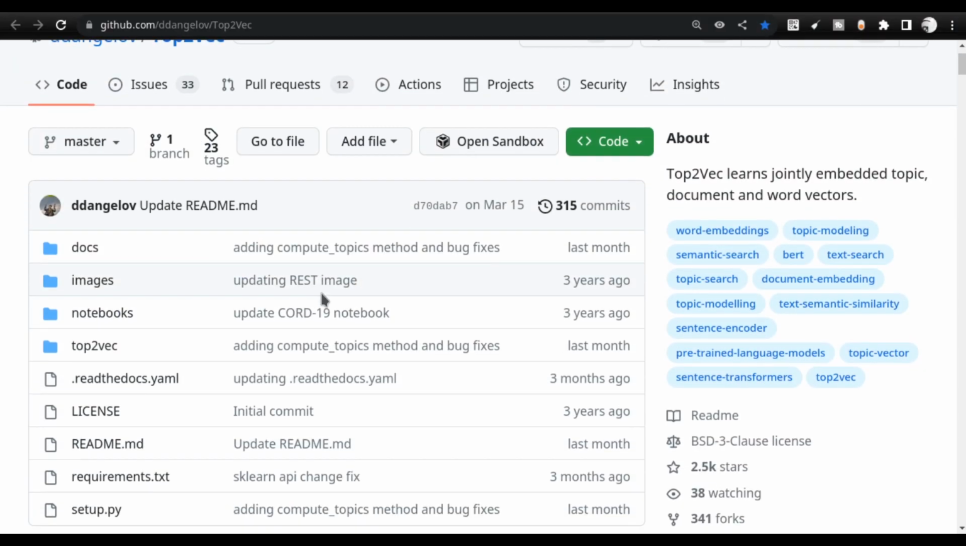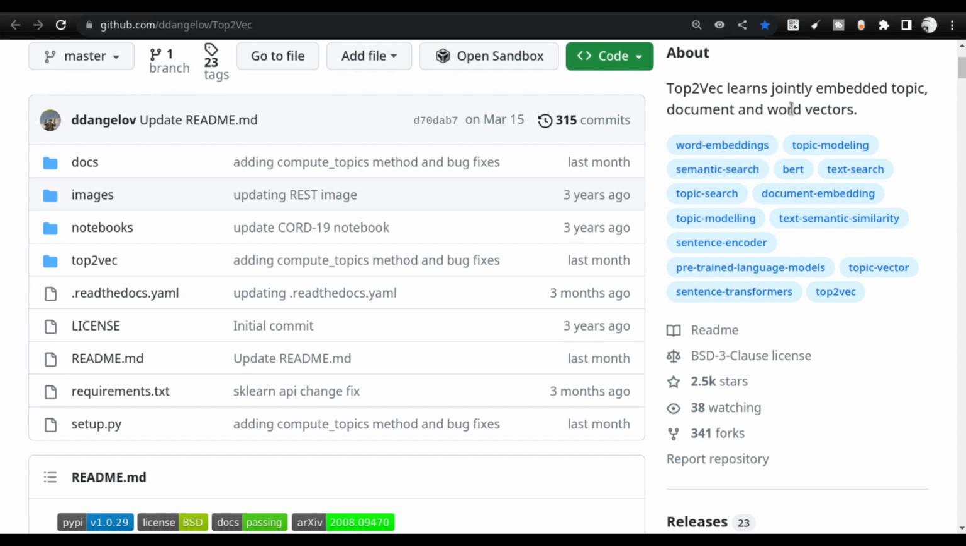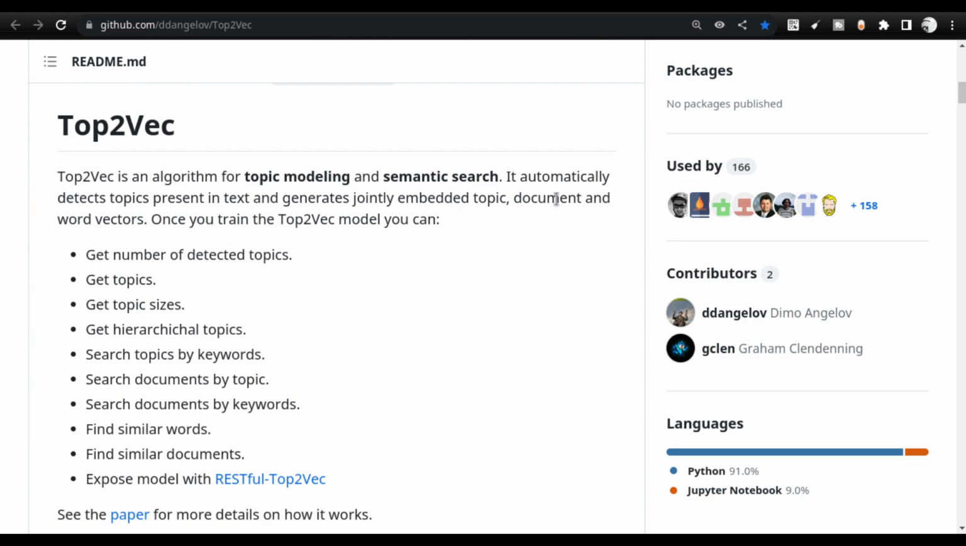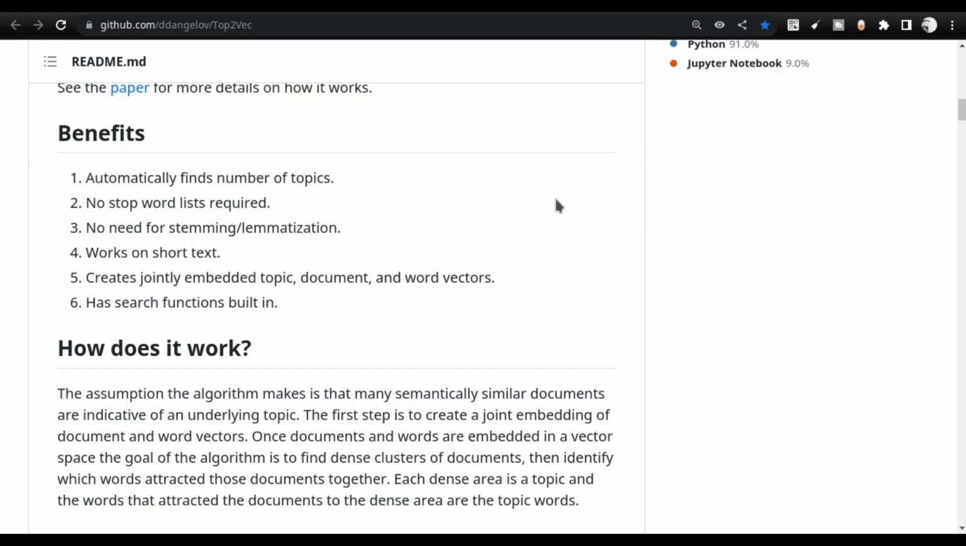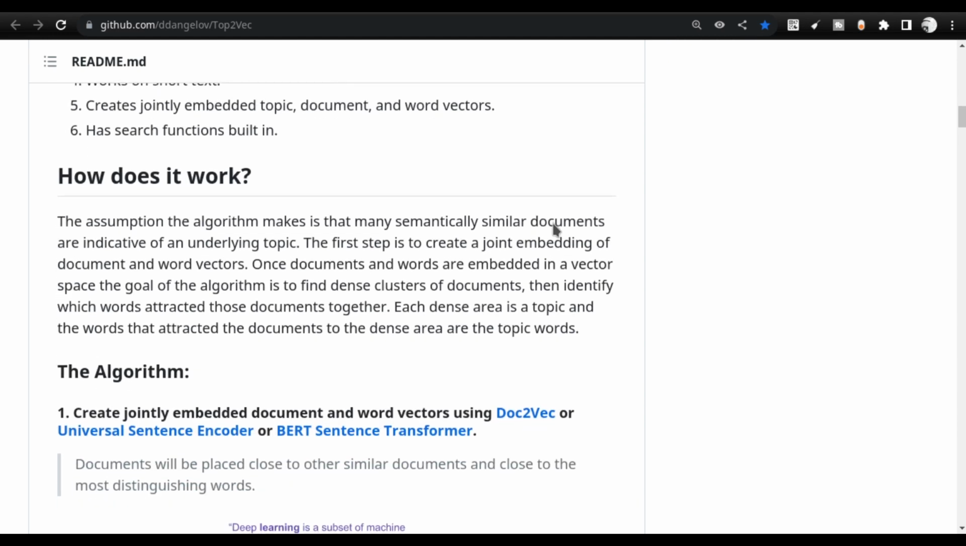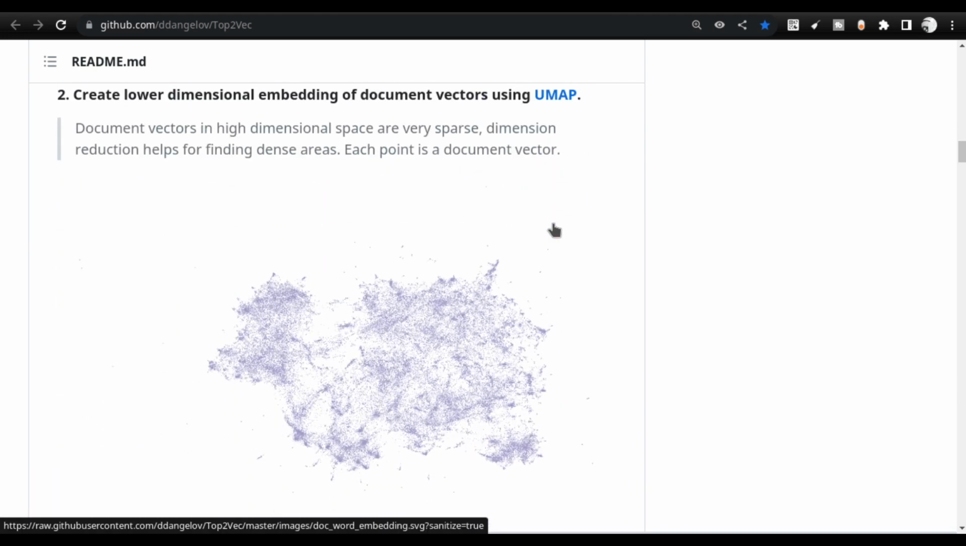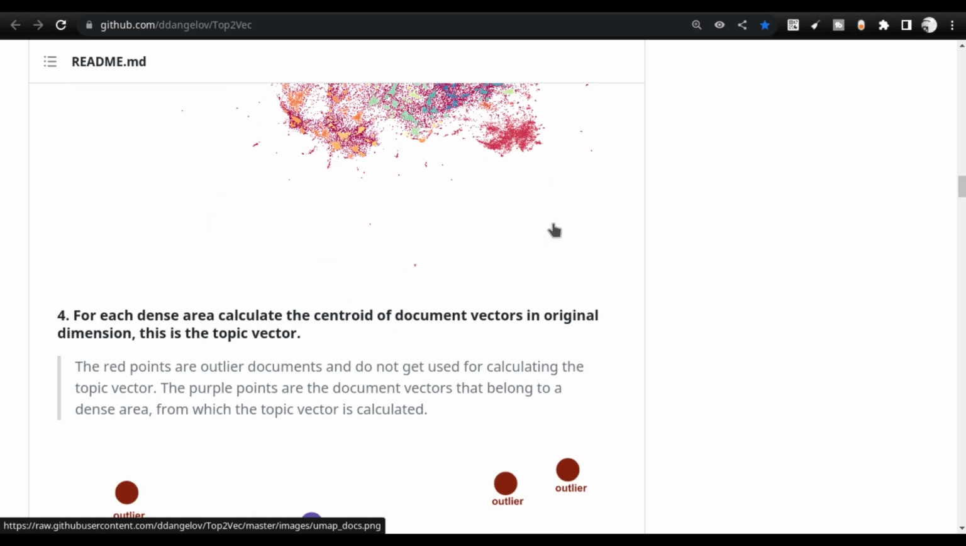Top2Vec, as I was telling, is going to create topics and also create word vectors. So it does both of the things together. This is not a very overarching library. It has a very simple problem statement and a solution that it offers. It also goes through a set of steps to come up with the topic. They have colorfully explained it here. You guys have to take a look at this.